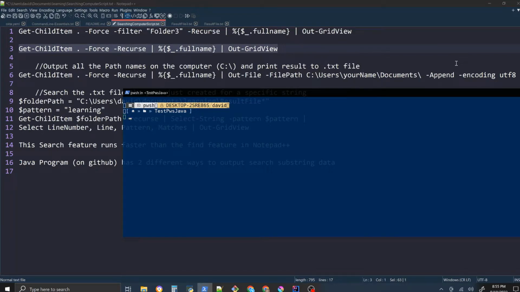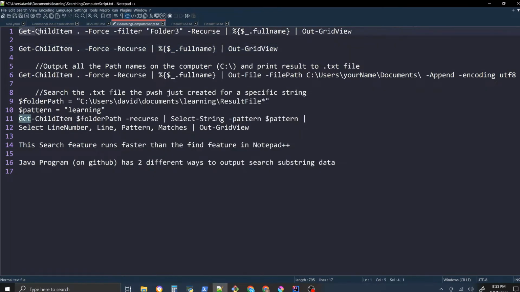on your computer without relying on the built-in stuff that Microsoft has, which might be a little bit slow and a little bit unreliable. And so yeah, I wrote a couple scripts and a program here, and it's all on GitHub. So to get started, I have here at the top a command for your PowerShell: Get-ChildItem -Filter folder3 -Recurse. Okay, so what does all this mean?